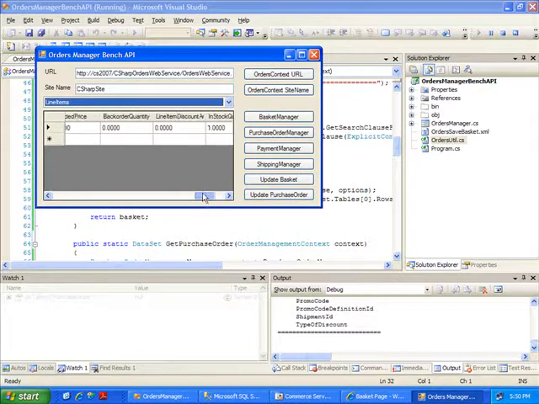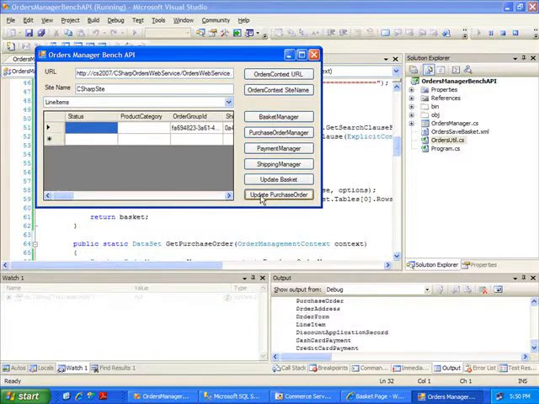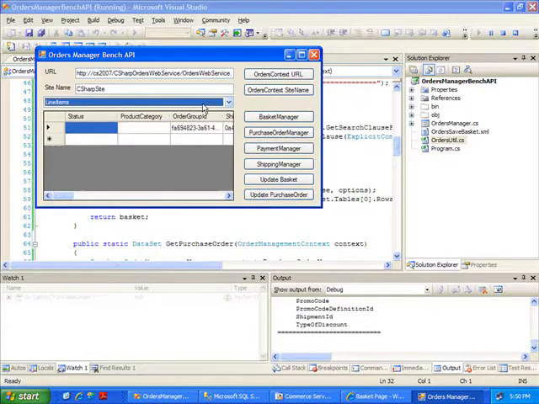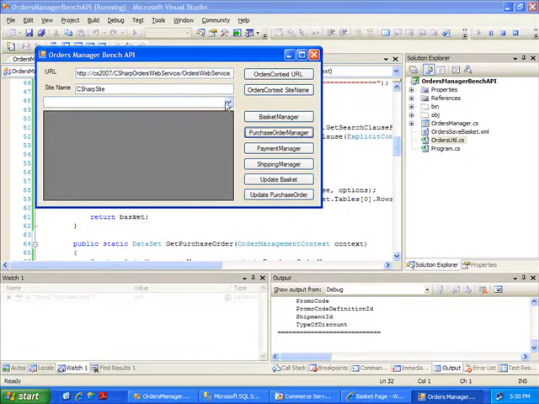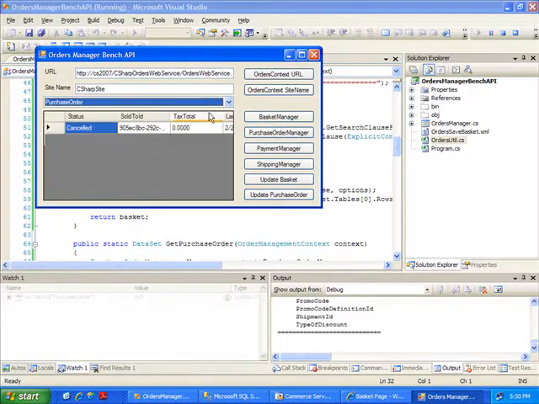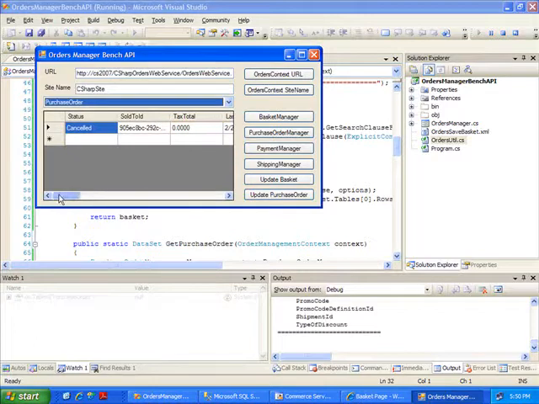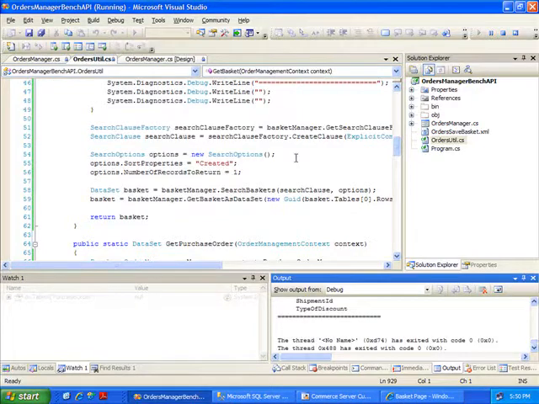Okay, and let's test the update on the purchase order. And now let's get the purchase order. So if we look at the status, notice that the status is cancelled now. So our code worked.